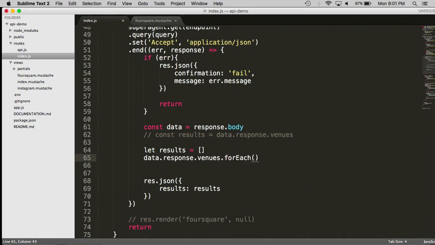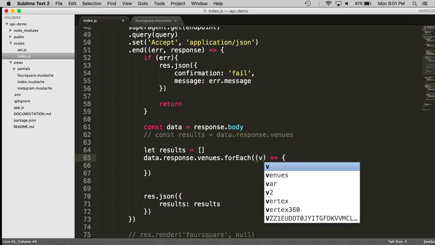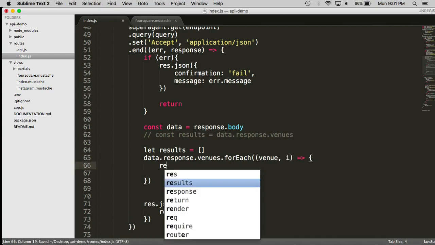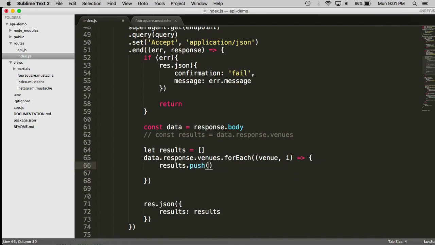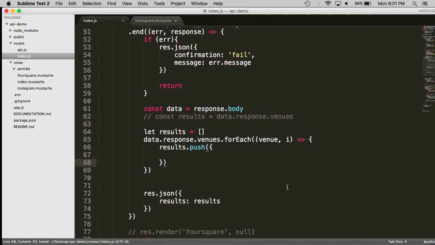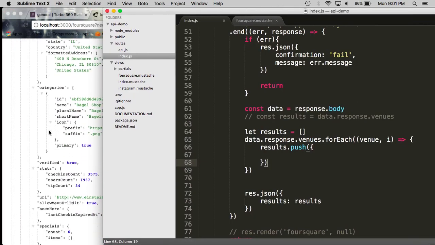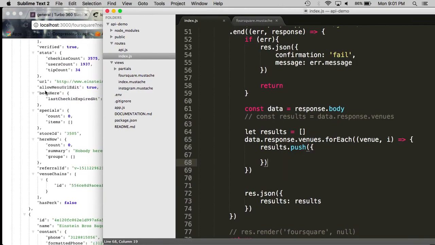Can you guys see how I'm repeating the steps we did before, right? And then in here, we can now pick out what pieces we need. So we want the name, we want the contact, location. Let's ignore categories, verify, let's ignore all that, URL. And that's good enough. So name, contact, and URL.